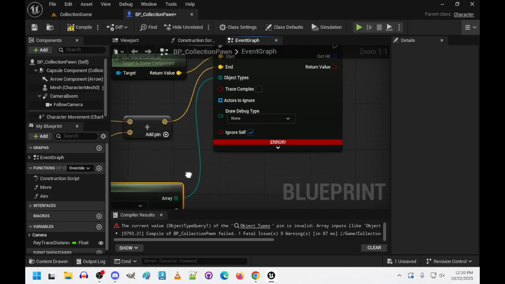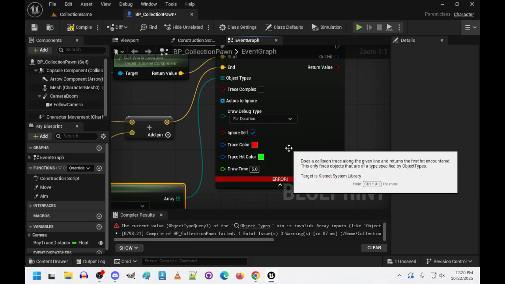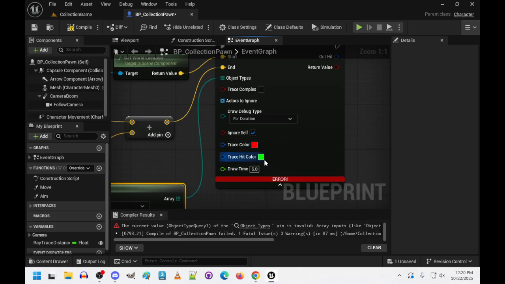So, draw debug type. We can put this down. We'll do for duration, draw time 5, trace color, hit color. So basically there's some debug stuff right here that we can play with, so we can see in the scene where that ray trace is being performed. That'll help us debug how we are doing things effectively. So we'll compile.